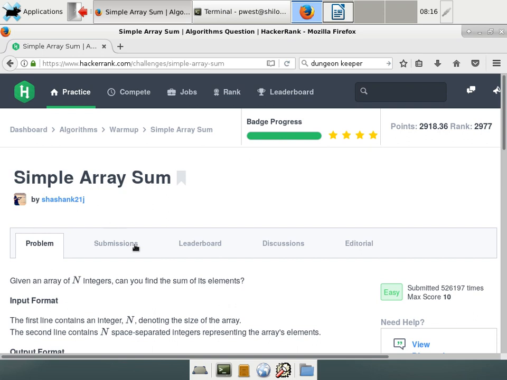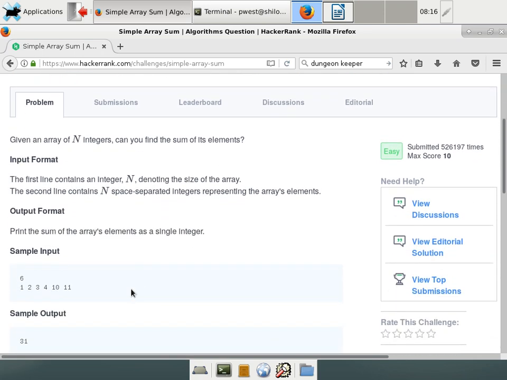So the way that HackerRank works is you have your title up top, you're just given your problems, you're not going to have these other tabs available. And it's going to say, what do you need to do? Given an array of n integers, can you find the sum of the elements?